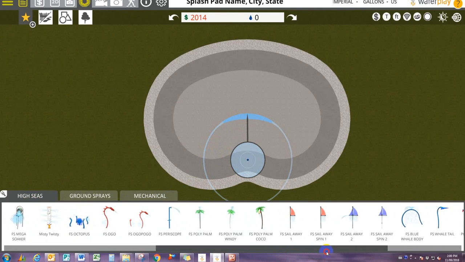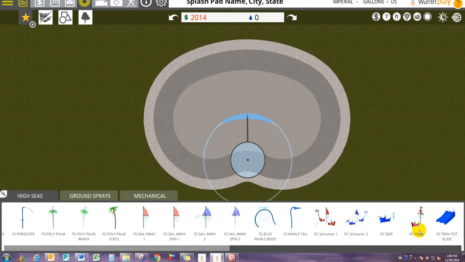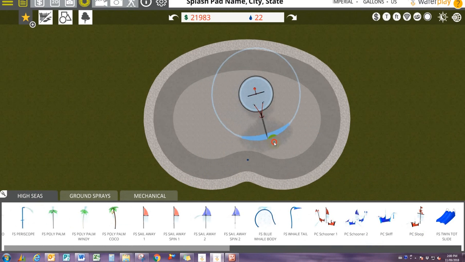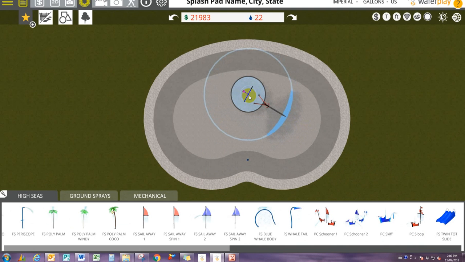To add a feature or mechanical item to your pad, simply click and drag. Release the mouse to drop the item on the pad. You can change the feature orientation by clicking on and dragging the directional arrow.